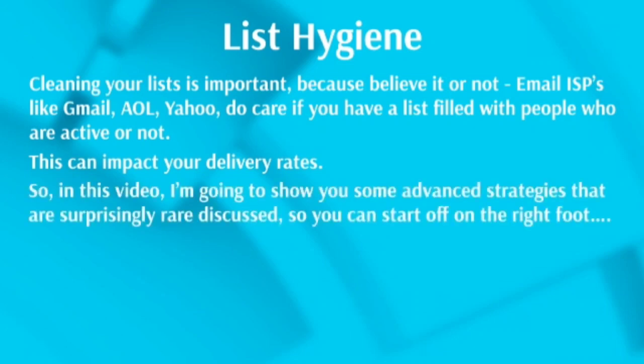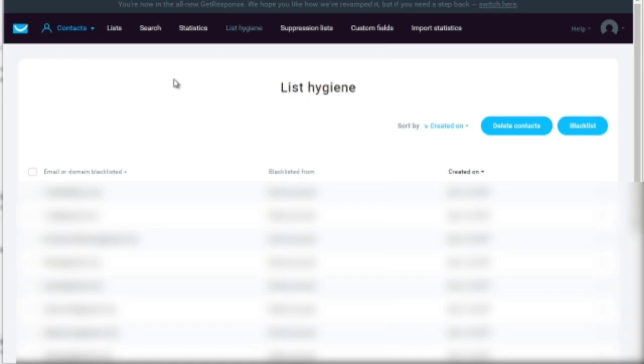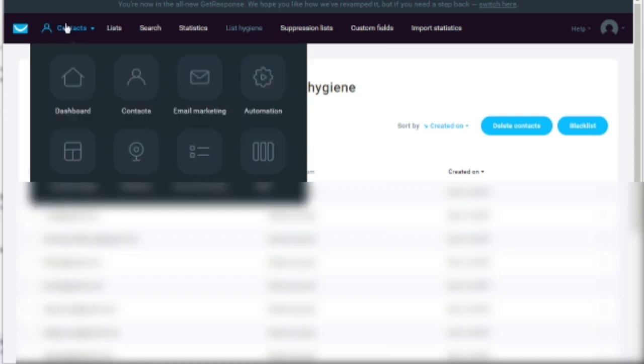So what I'm going to do now is let's hop on over to getresponse.com, and I'm going to show you step by step how to clean your list. Okay, so there are two different ways to do list hygiene. And one of the ways is by simply going to getresponse.com, logging into your account, going under contacts, and then of course you will see list hygiene.